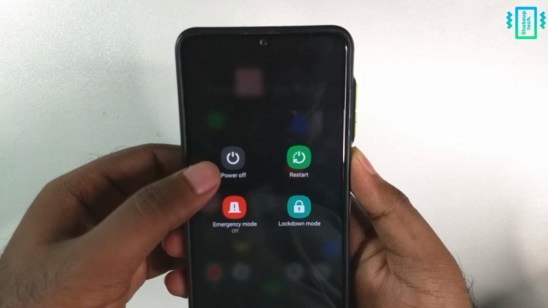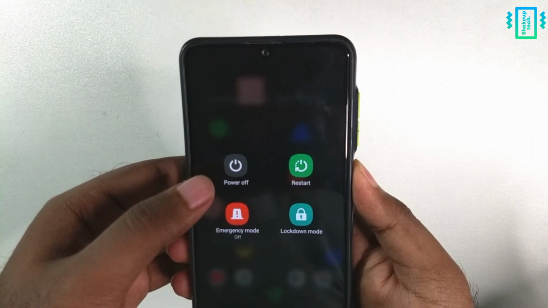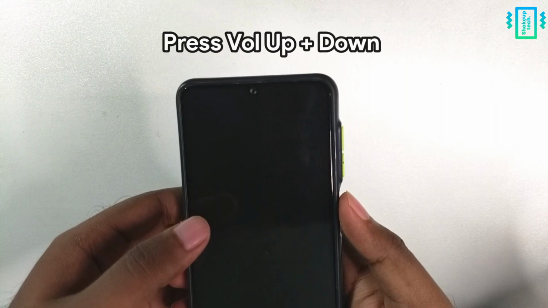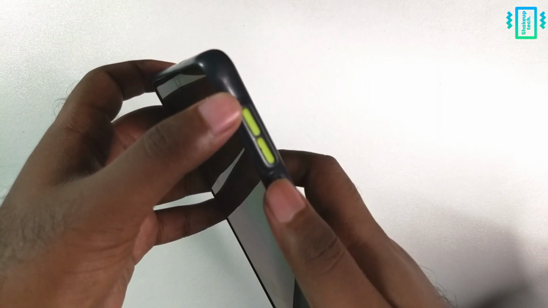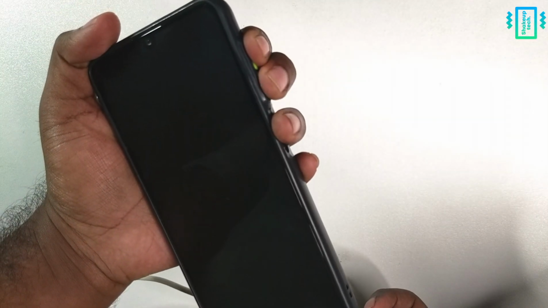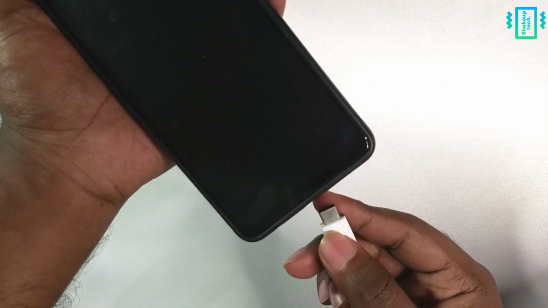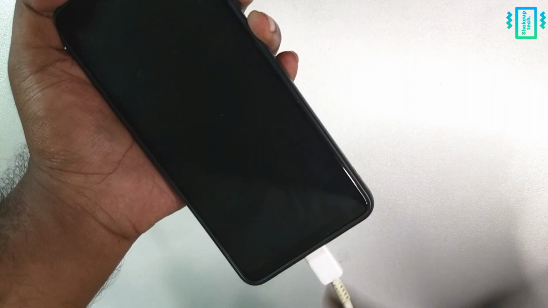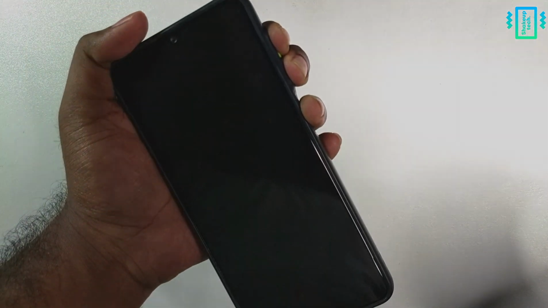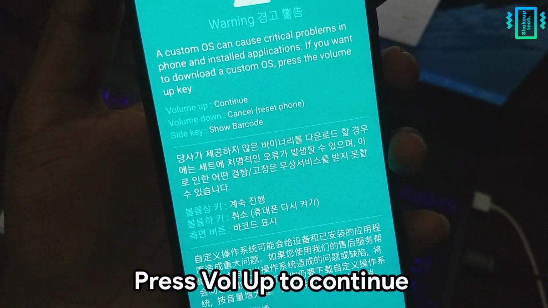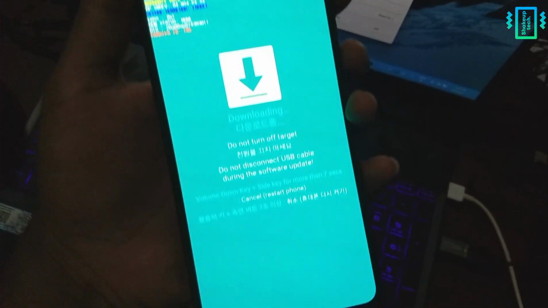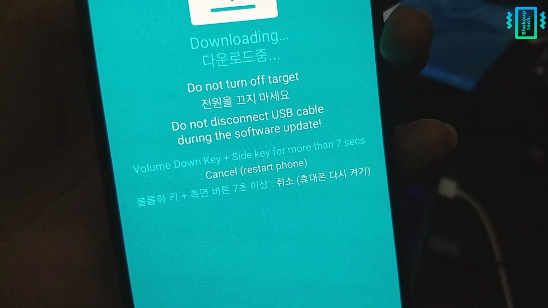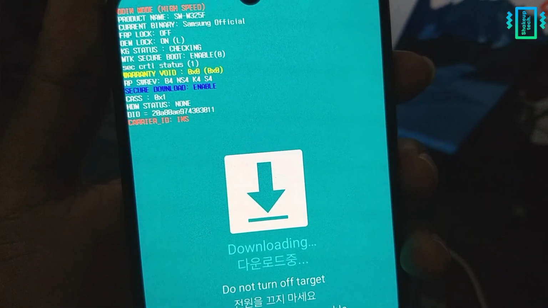So we're going to power it off, and now press the volume up and volume down button together. So while pressing those buttons together, plug in the USB cable which is connected to your PC, and your phone will boot into the downloader mode. Now press the volume up button to continue the flashing process, and now do not touch your phone and unplug it, just keep it aside.